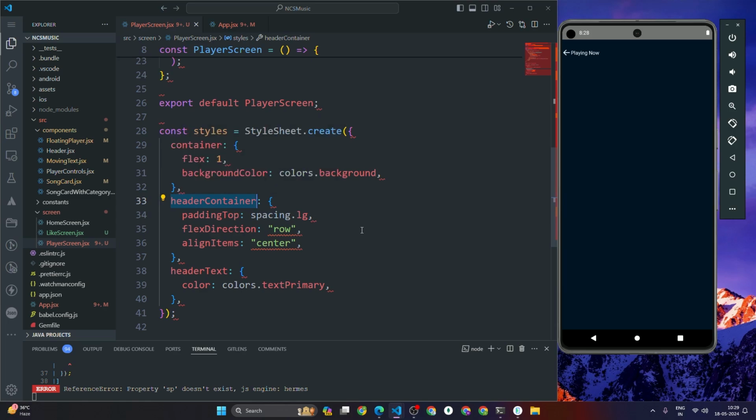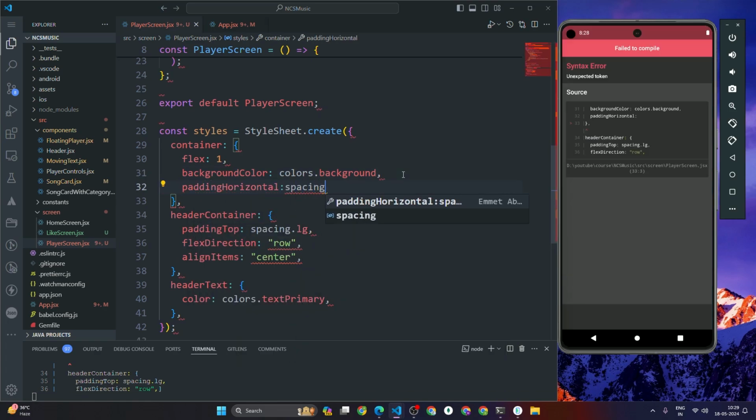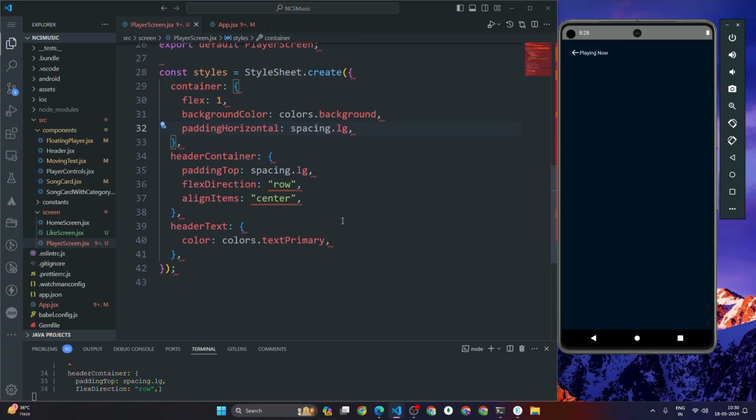After that I'm gonna give some padding horizontally as well. So let's go to the main container, and padding horizontal will be spacing dot large. All right, as you can see it's looking well. Now let's style the text primary, the playing now text. First of all, the color will be text primary. After that, we're gonna add text align center.